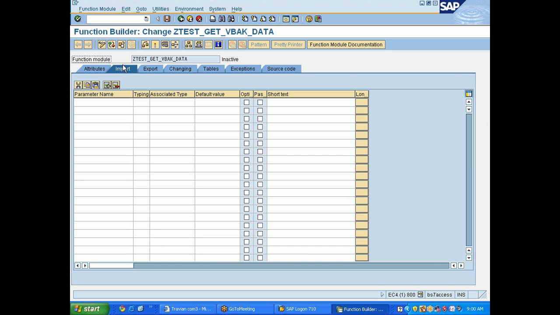Then the function module will process the data. Inside the function module, we can do some calculations and some select queries. After getting the proper data, the function module will again export the end result to the report.